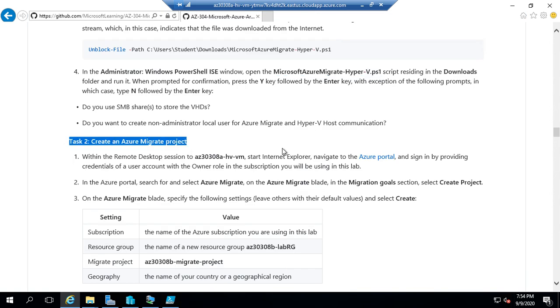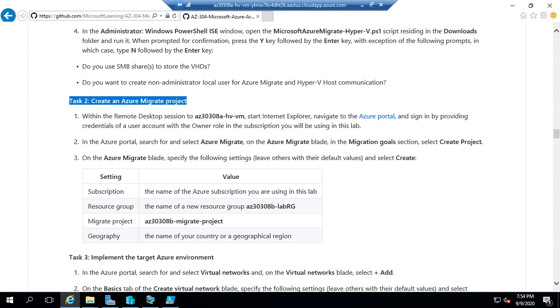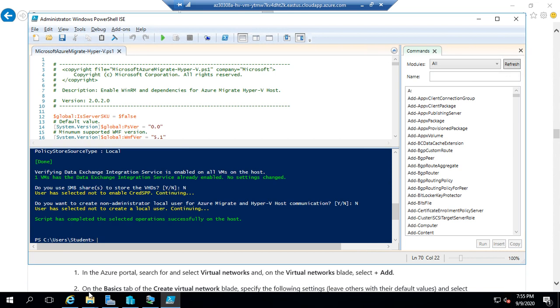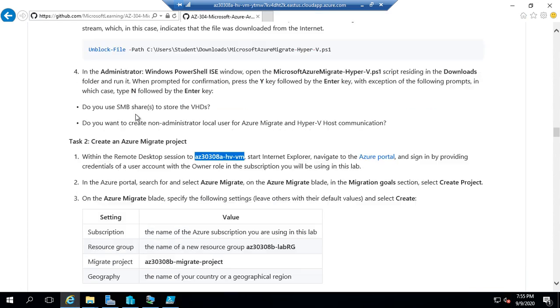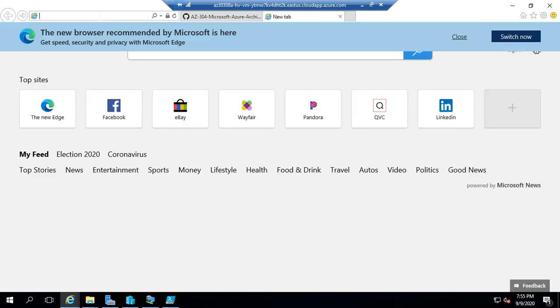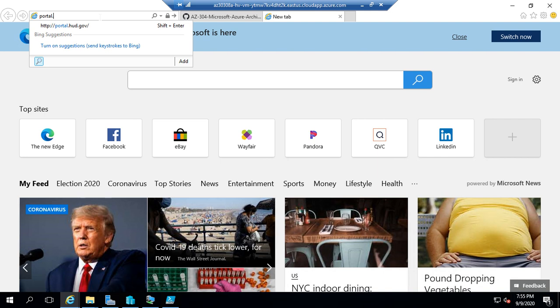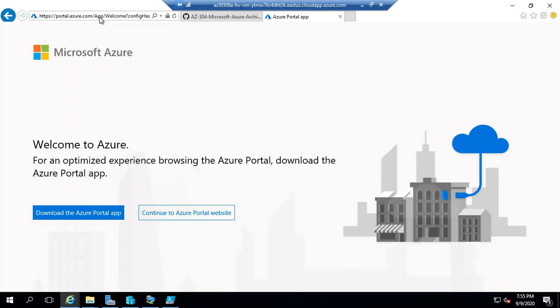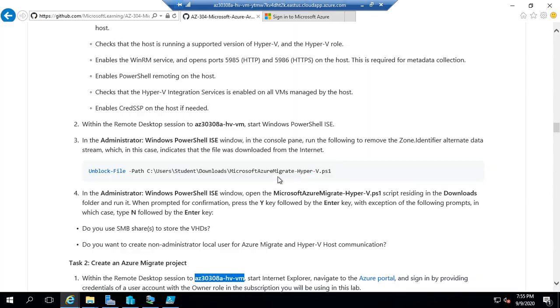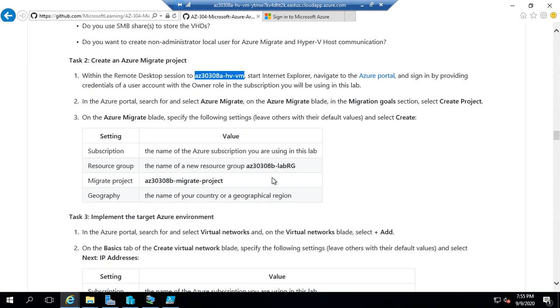So now the next thing that we are going to do is create an Azure Migrate project. So within this VM, start Internet Explorer, go to the Azure portal. So from this VM only, I'm going to go to the Azure portal. Okay, so let's just do that, portal.azure.com. Continue to portal, and let's see what it's doing once we are there in the portal.